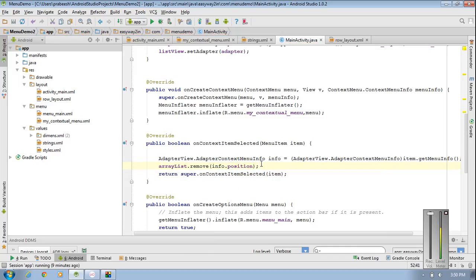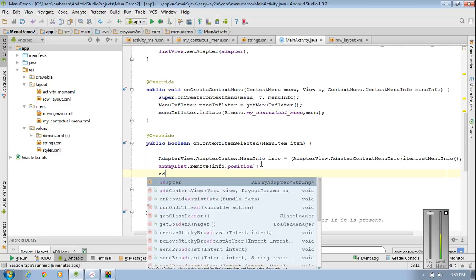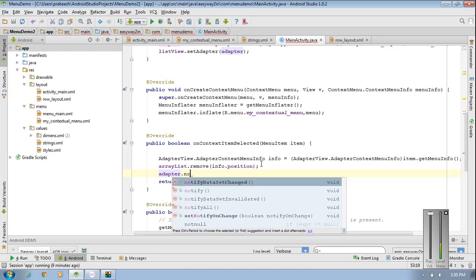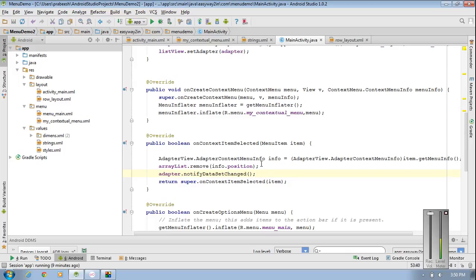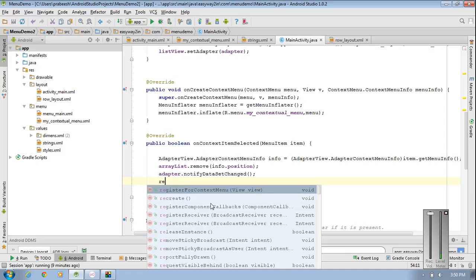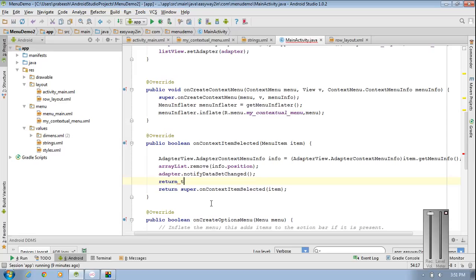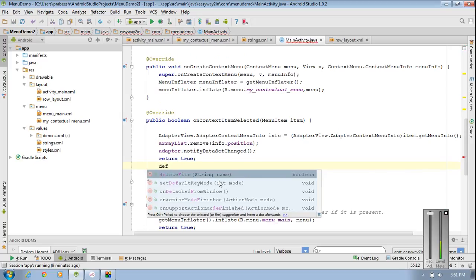So if the user selects an item, that particular item is removed from the array list. Now we have to notify the adapter that a data change has occurred. So adapter dot, there is a method called notifyDataSetChanged. Now we have to return true. Also here I am going to use the default.